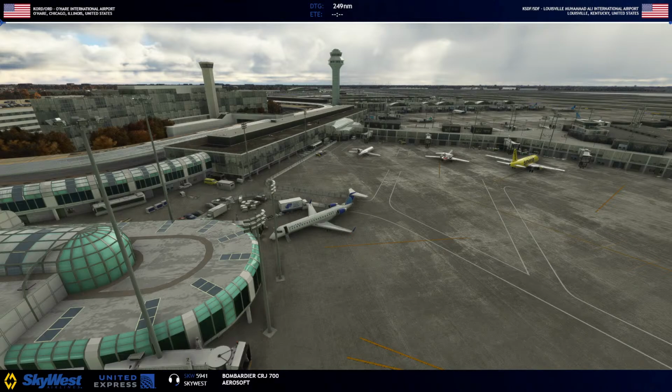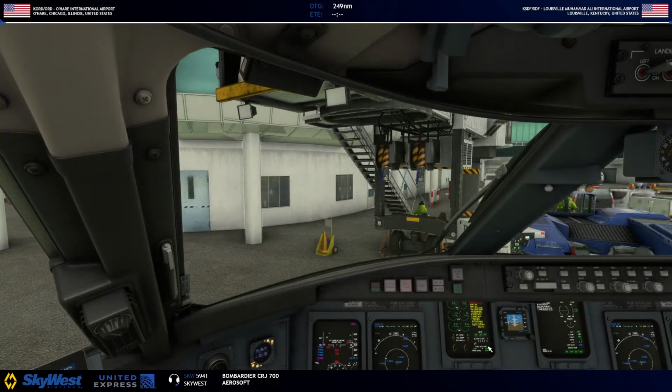Actually, yeah, evening here. Here in Chicago, though, we're going to be taking off in just about 15 minutes. Going to do a quick turnaround here. About 10:45 is our scheduled pushback out of O'Hare down to Louisville for United Express Skywest Flight 5941. Let's get inside here. Get things set up.